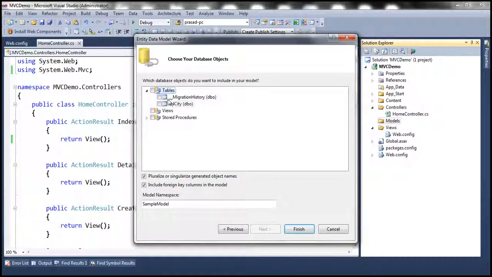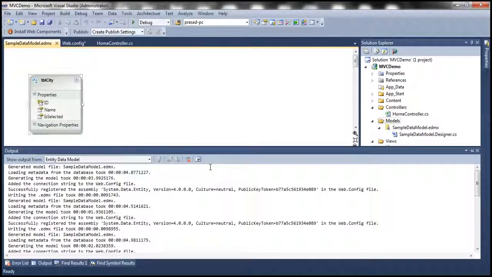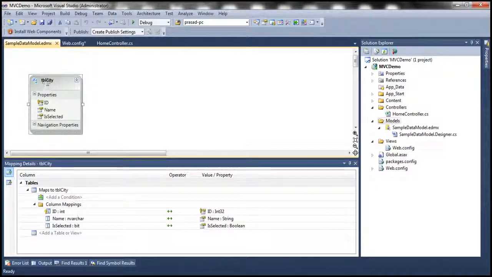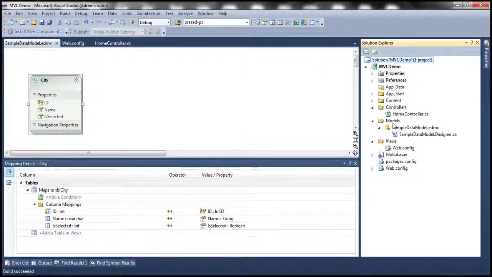And we want to generate an entity for tblCity table, so let's go ahead and select that. And we want our entities to live in a namespace called Models. Click Finish. So this should generate an entity with name tblCity, but we want our entities to be called as City instead of tblCity, so let's change it accordingly and then save everything. Let's go ahead and build the solution, and now let's go ahead and implement the home controller.